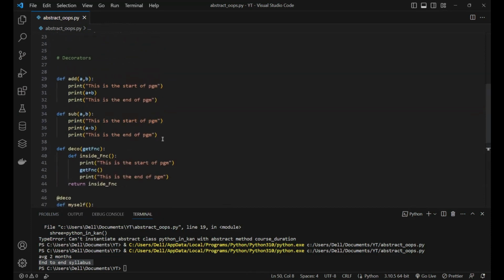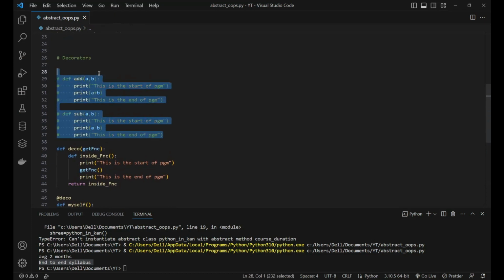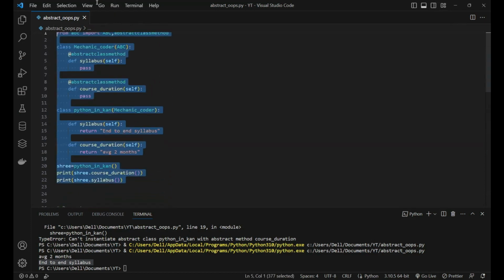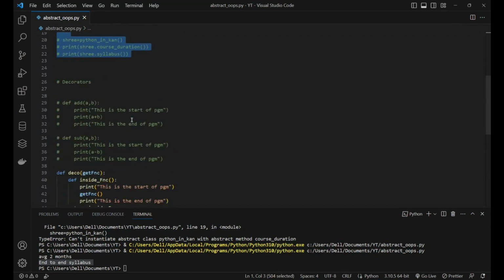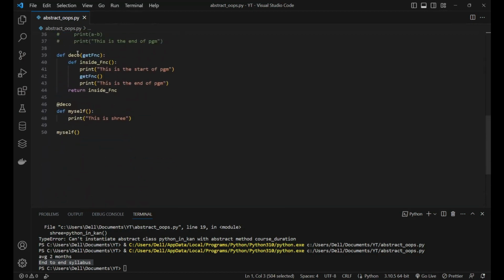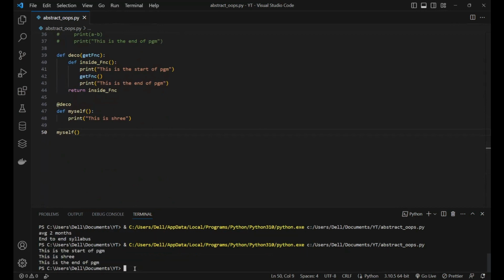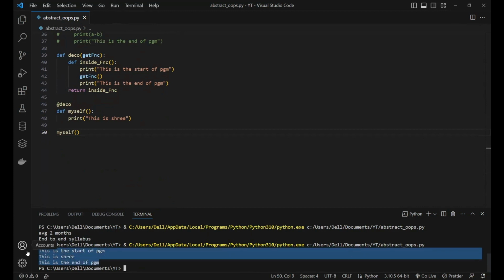Okay, let me comment the above code. So we have only these here, and let me run it now. So if you see, this is the start of the program, this is Shri, and this is the end of the program. Clear? So how did it happen? I defined it just once and I am able to use it multiple times.